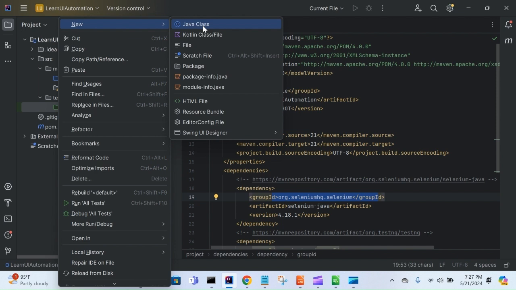Java class is a collection of methods, guys. Okay, it's a kind of a blueprint. Blueprint, collection of methods. It contains methods. Now which kind of method? Method means function. We have a function which performs some operation.